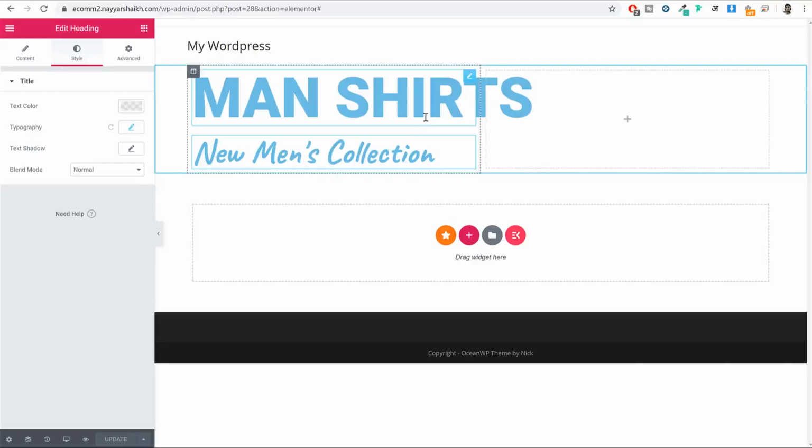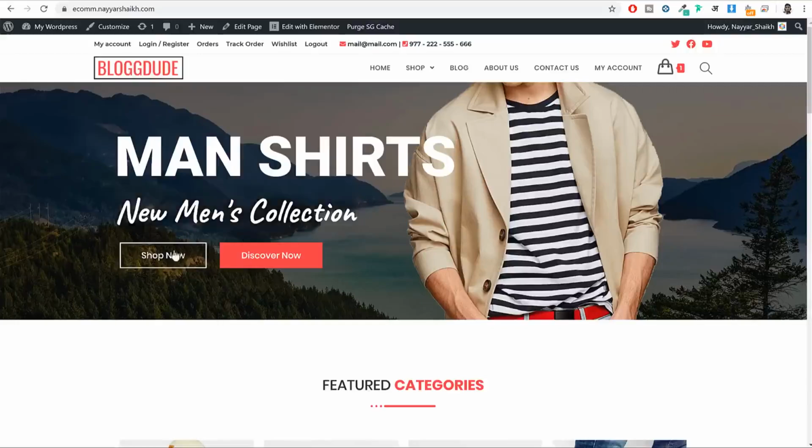Now let me first do one thing before we start creating the button, because here everything is white, color is white, background color is white. So first let me add this image in the background. After that we can proceed with creating buttons.